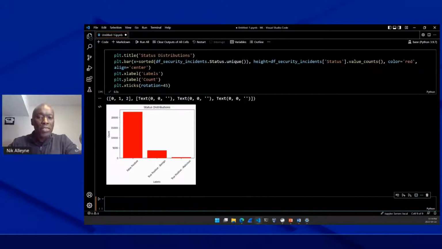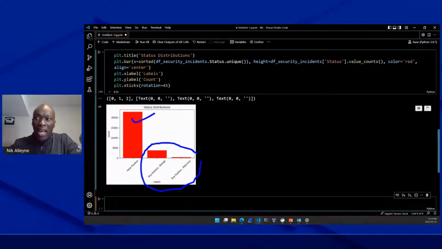We're now making progress. Exploring our data and understanding what is here is extremely important for us. Remember, we are trying to solve a classification problem. So we have this here as false positive, but we have these two as true positives. So what we can do here is combine these two and make it into one. Let's go ahead and do that.